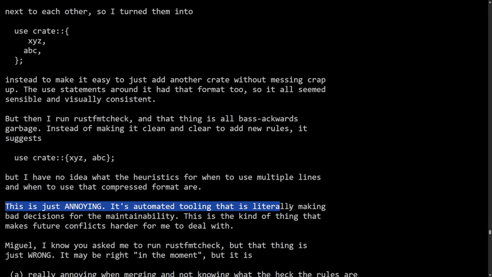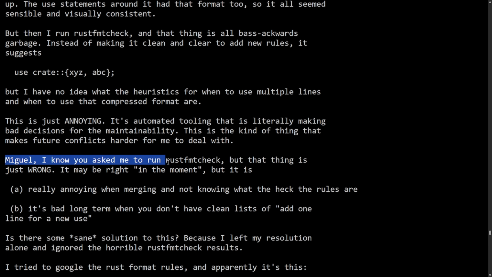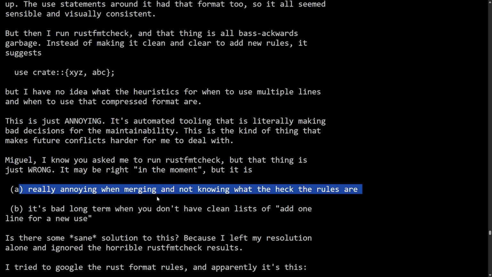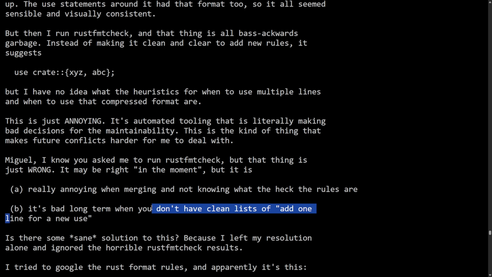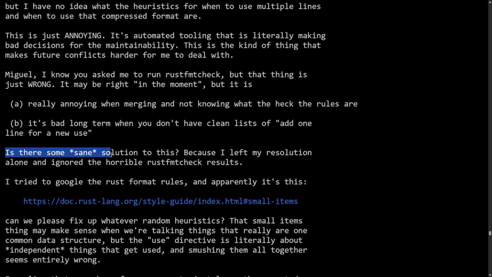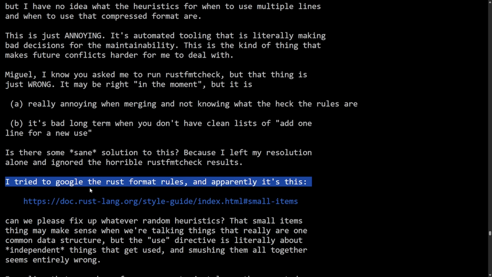It's automated tooling that is literally making bad decisions for maintainability. This is the kind of thing that makes future conflicts harder for me to deal with. Miguel, I know you've asked me to run Rust format check, but that thing is just wrong. It may be right in the moment, but it is A, really annoying when merging and not knowing what the heck the rules are, and B, it's bad long-term when you don't have clean lists of add one line for a new use. Is there some sane solution to this? Because I left my resolution alone and ignored the horrible Rust format check rules or results, I tried to Google the Rust format rules and apparently it's this.